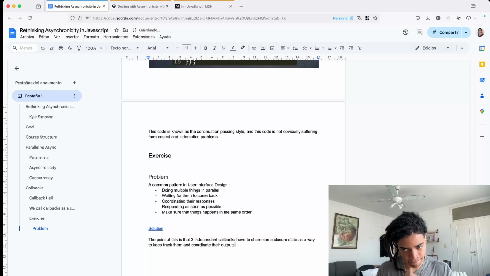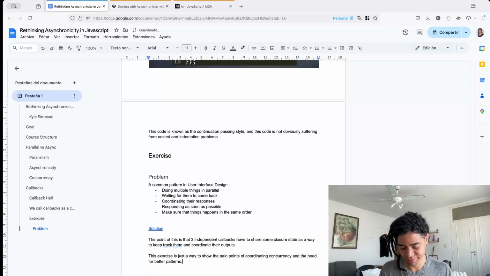Is everybody with me on that? So this exercise is just a way to show the pain point of coordinating concurrency and the need for better patterns. That's the TL;DR.